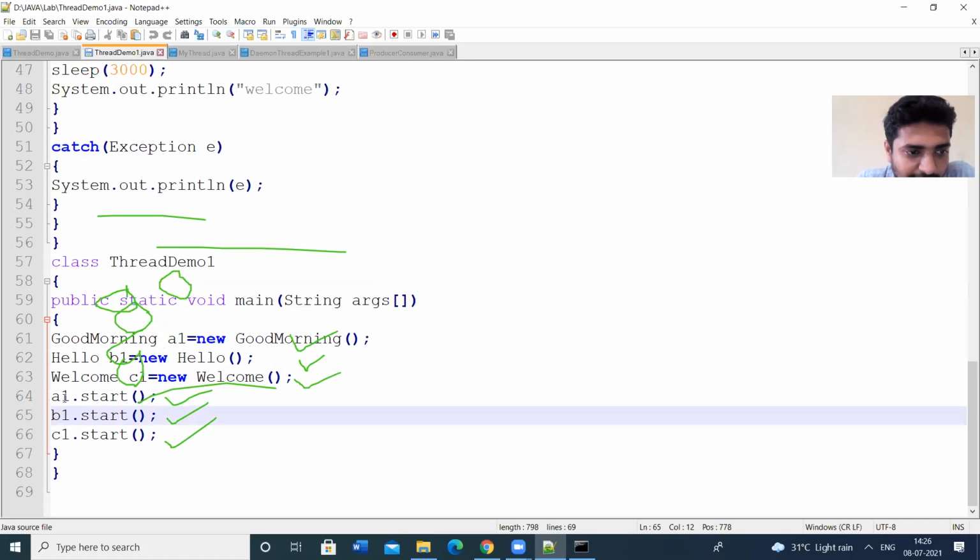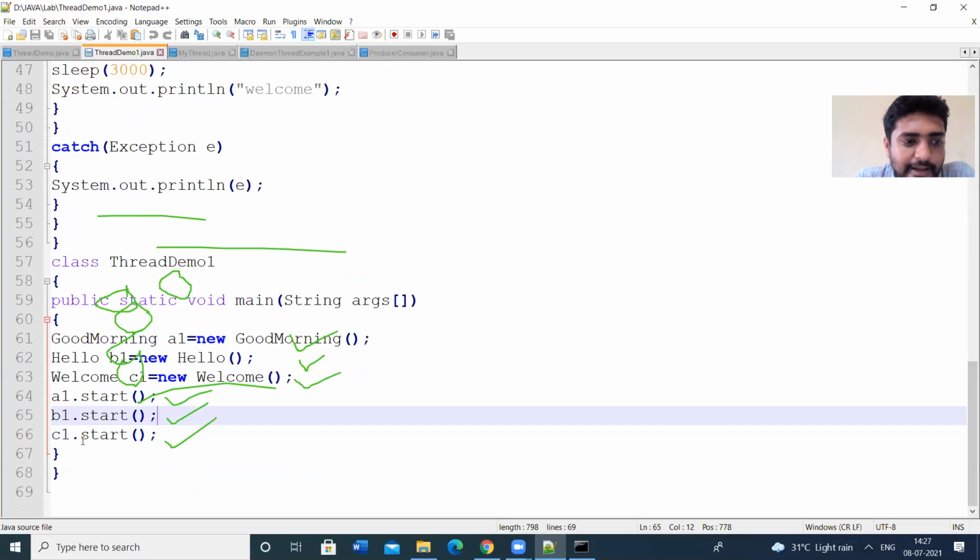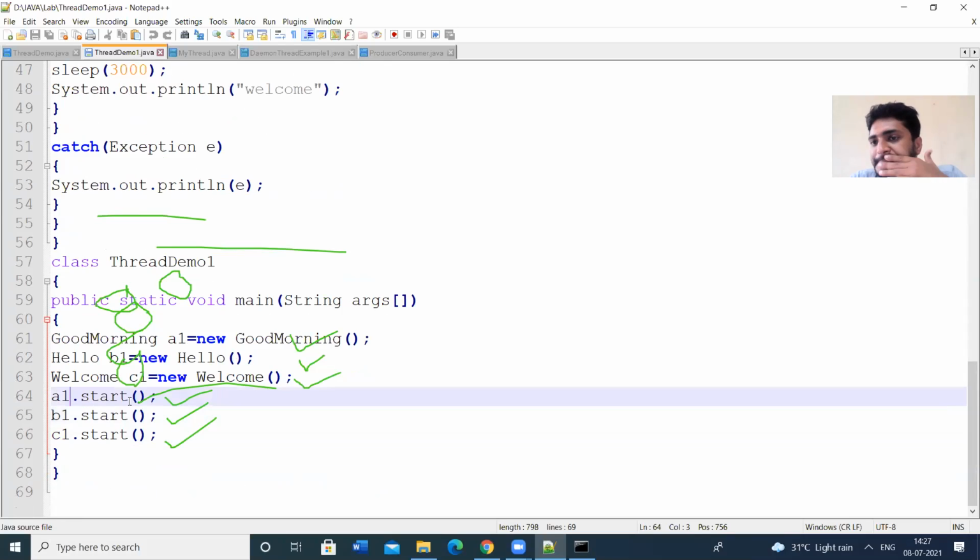A1.start. A1 is an object of class good morning, and class good morning is extending the thread class. That's why we have directly invoked the start method. That means inheritance. Extends means inheritance: the methods or variables defined in the superclass can be utilized by the subclass. So that's why we have directly accessed the start method, A1.start.